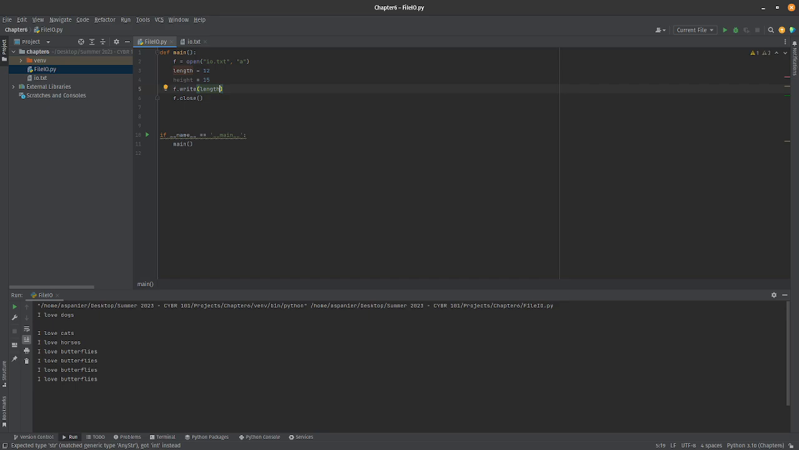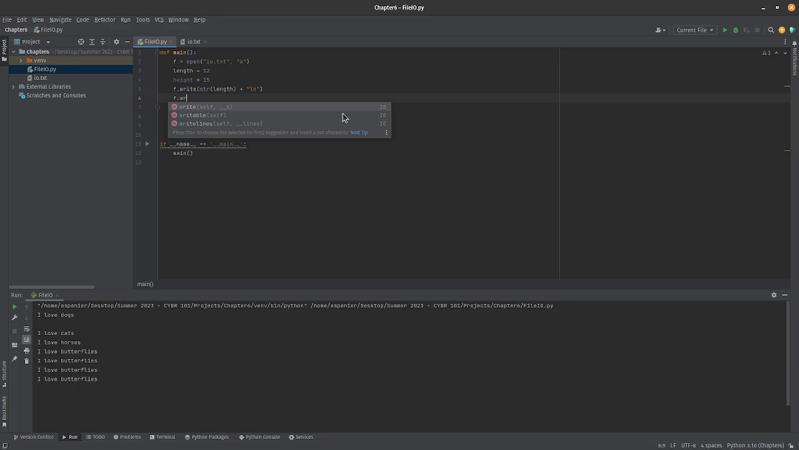Now in order for this to work, you're going to see it throwing an error because it's saying, hey, wait a second, length is an integer. I need that to be a string, right? Expected type string, and it's not, it's an int. So in order to make that work, I need to use the str function. I'm going to encase this length in str. So I've converted it to a string, and now I want to go ahead and add a new line at the end. We want to make sure that it actually goes down bit by bit. So again, f.write, we are going to convert height to a string, and then we are going to go ahead and add a new line.